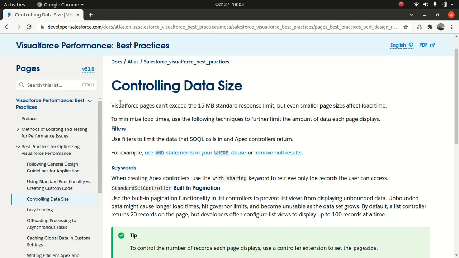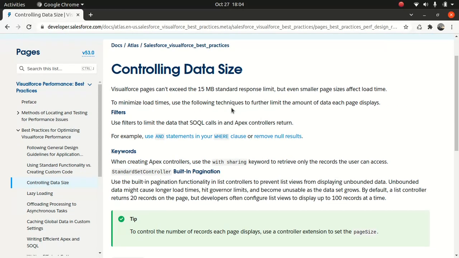And again, this is another thing you should understand, that a Visualforce page can't exceed the 15 MB standard response limit. So you have to factor that into consideration.